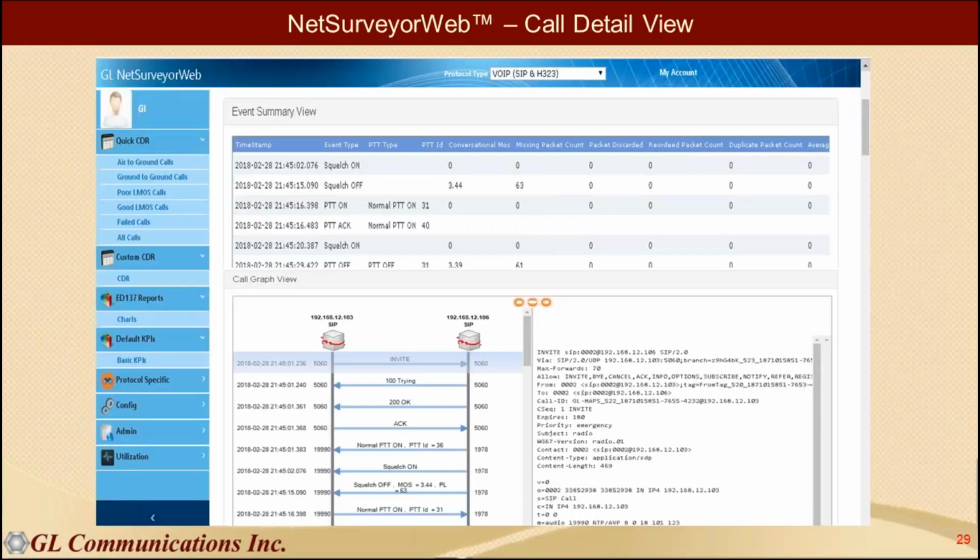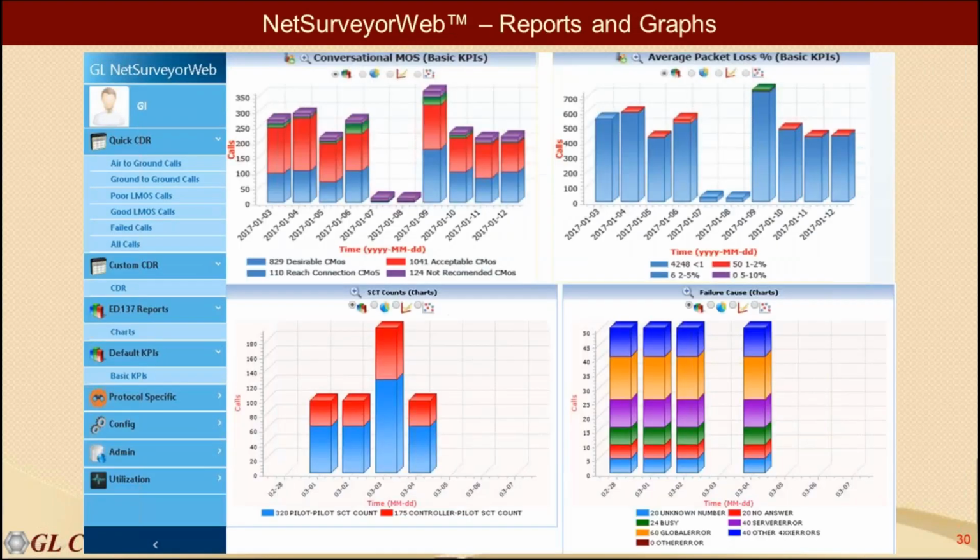So next one shows a detailed view of a selected call. Okay, so here we'll be listing out all the events that have happened on the call. Say for example, the PTT on and off events, squelch on and off events. Okay, and for each PTT and squelch, we are calculating the MOS score freshly, and all these scores will also be displayed for each of those transaction cycles or the transactions.